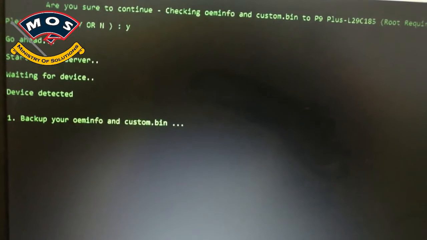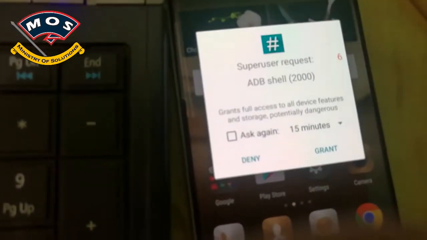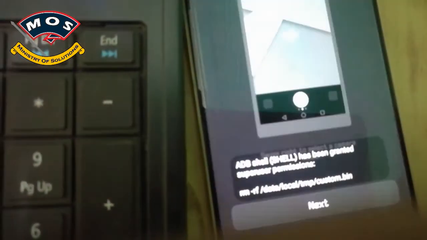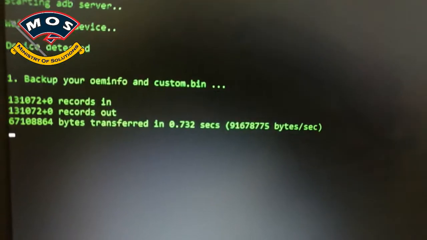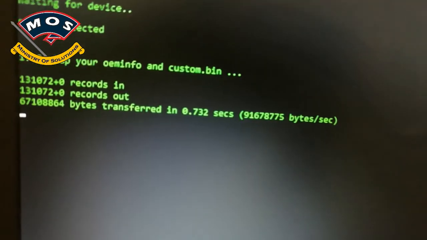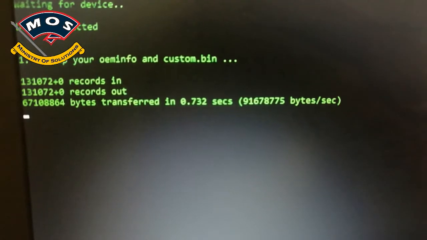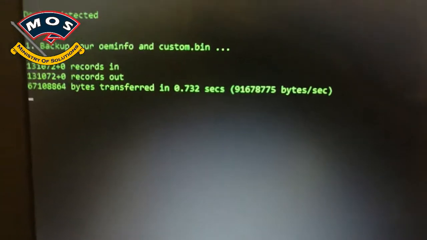Okay, device detected, and now it is going to back up our original information, our original OEM info. Viewers, you need to provide root access on your phone screen as it is asking me. So after providing the root access, now it will change your OEM info with the Middle Eastern version. So this process is going to take 1 or 2 minutes.